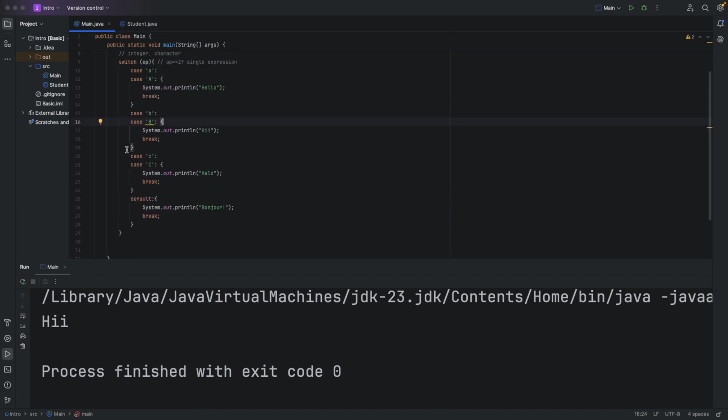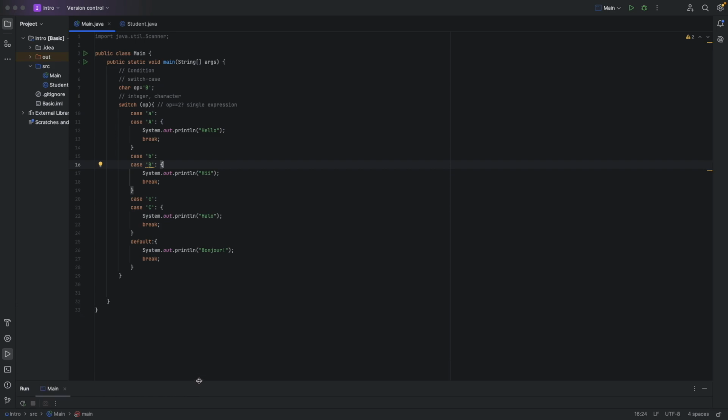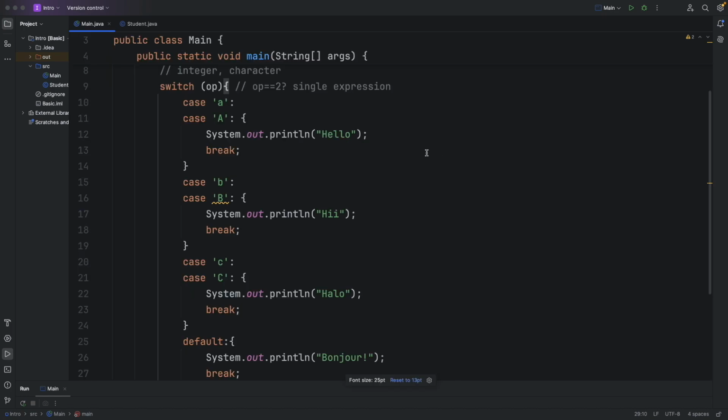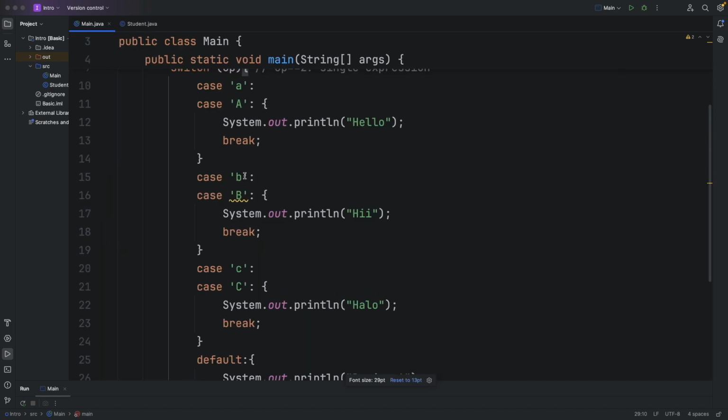If you have any question, you can ask me. If not, okay, we keep continuing to another point, like ternary. Okay, let me finish this lesson.